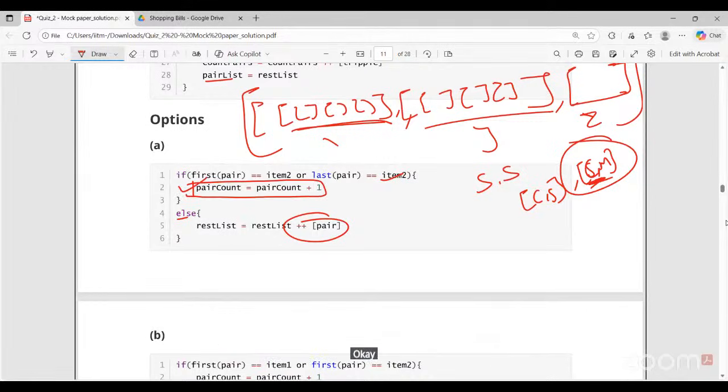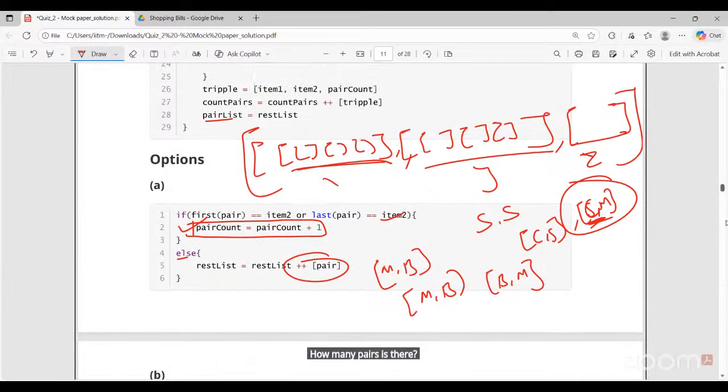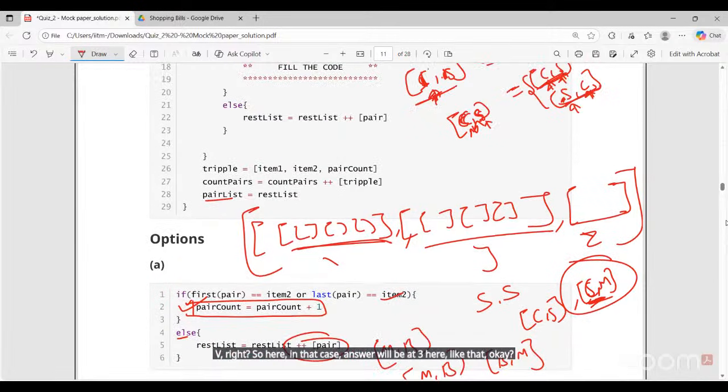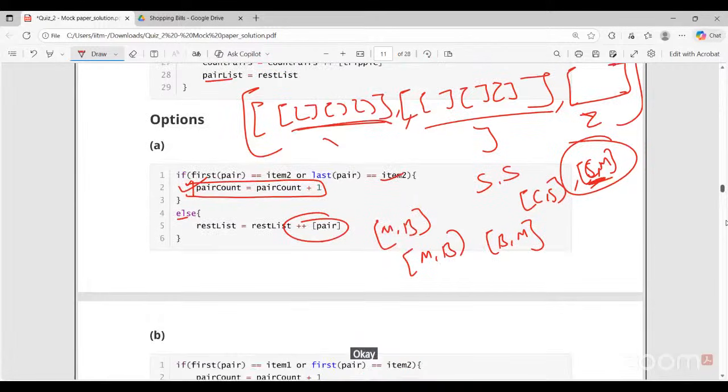So if we have bread, bread, milk, how many pairs are there? 3, right? So in that case, the answer will be 3 here. Otherwise, we'll go to the rest list. Now, once we store this in the pair count, that is basically 3.